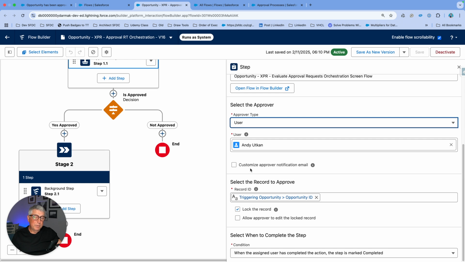The user will, by default, get a standard email that has a link to the record because the record page layout is where the work item will appear for the user to do their approval. They can also approve by replying to the email, by the way. And then here, I'm actually scoping this approval step to the record where this work item is going to appear. So it's going to appear on this opportunity record page layout.